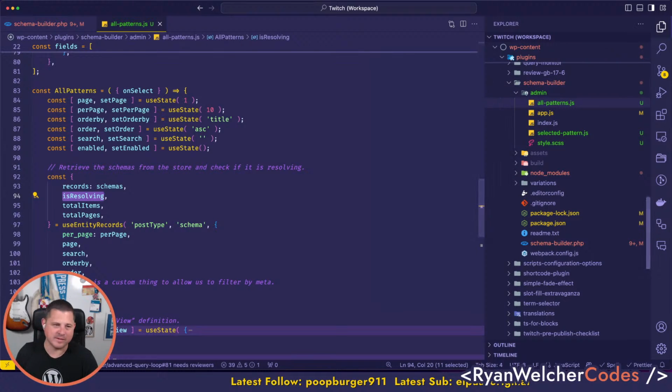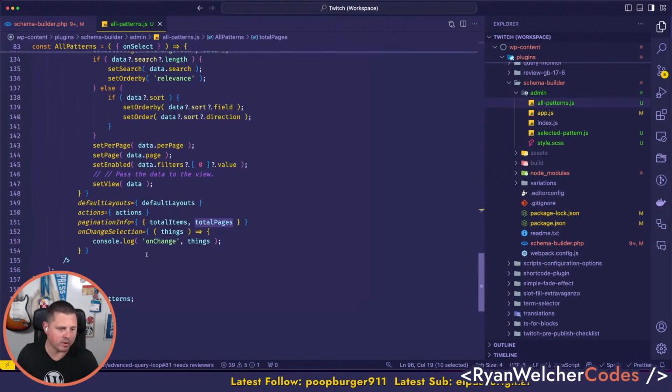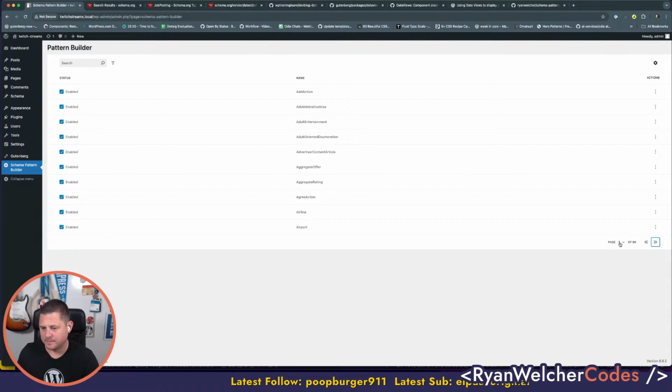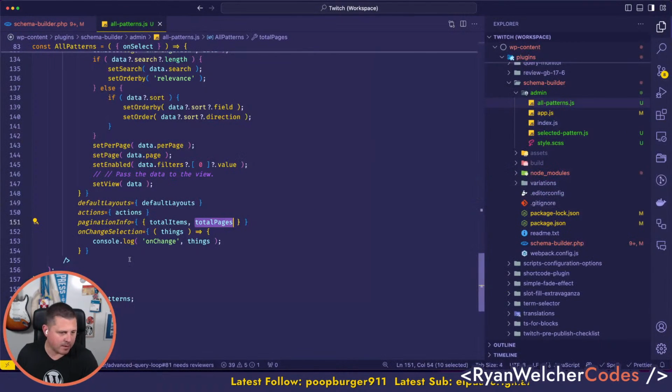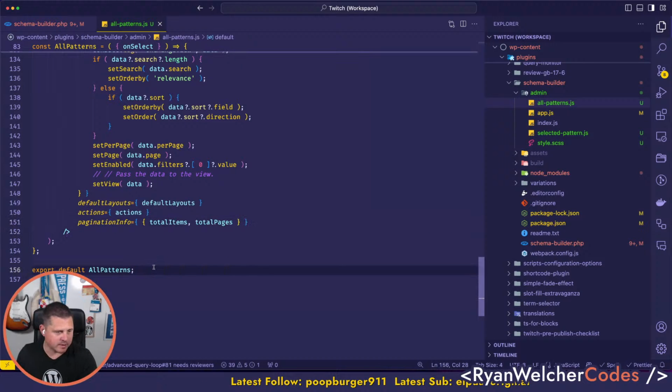Okay. Anyways, so that's that. The total items and total pages are also provided by the entity records request, and that's how we build out our pagination. So we have this total items and total pages, and it does the math to figure it out. This console on change thing, I don't know how that works, but anyways.